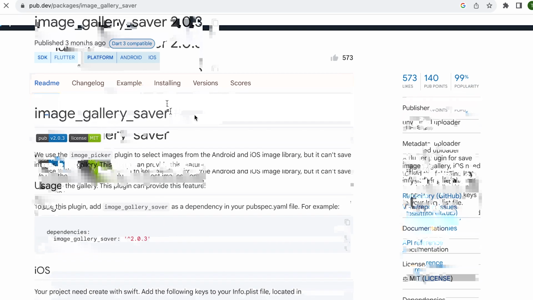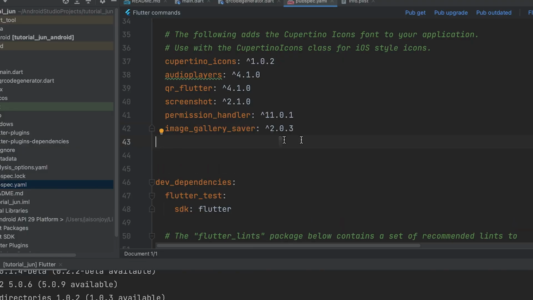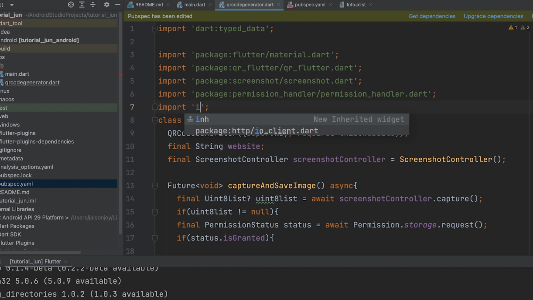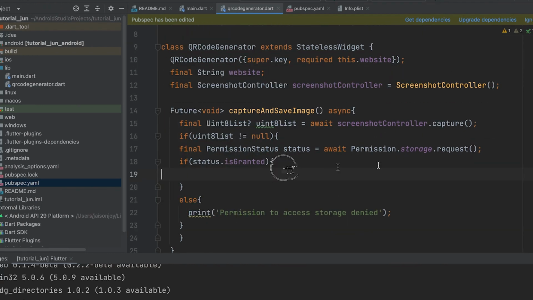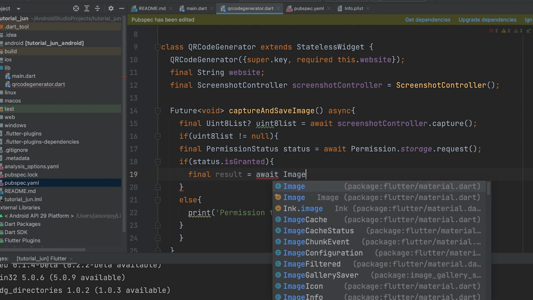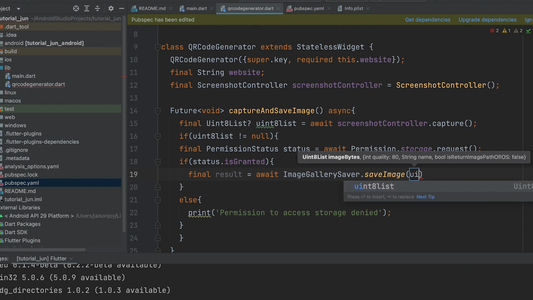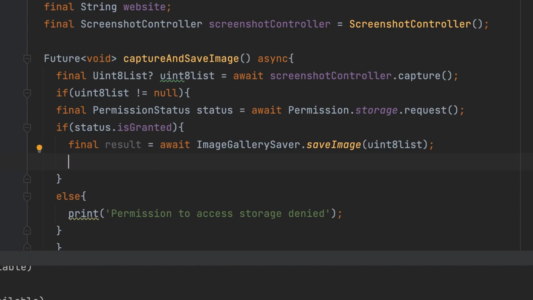Next, install the image_gallery_saver dependency for saving images to the gallery. Import its package. Call the ImageGallerySaver.saveImage function and pass the Uint8List variable containing the image. This function returns either a success or error status. If it is successful, print a success message. Otherwise, print an error message.